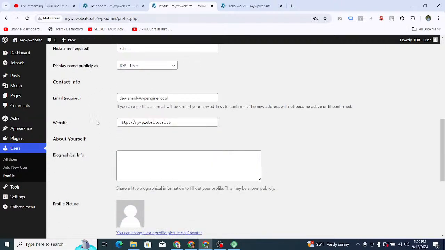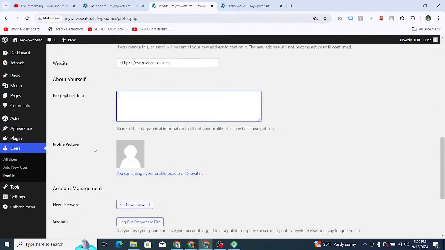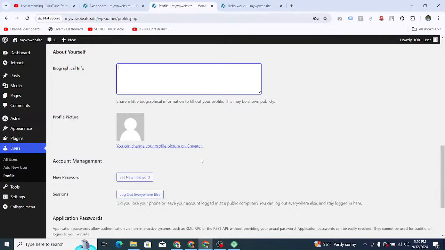This is my website. I have a different website that I want, I can put the address right there. This is the bio and the profile feature. WordPress has a different section. Use the gravatar. If you have a gravatar account, upload a profile picture right there. After logging in, your gravatar image will show right there.